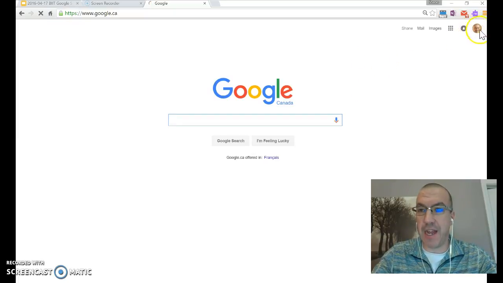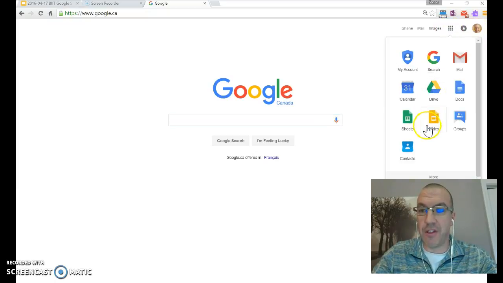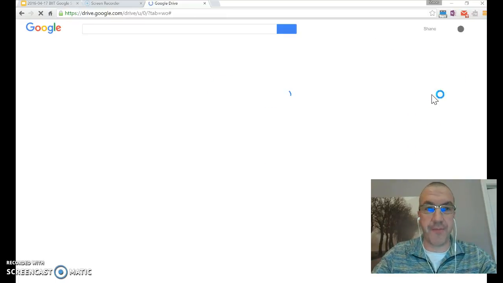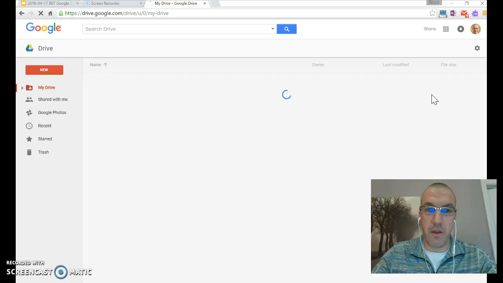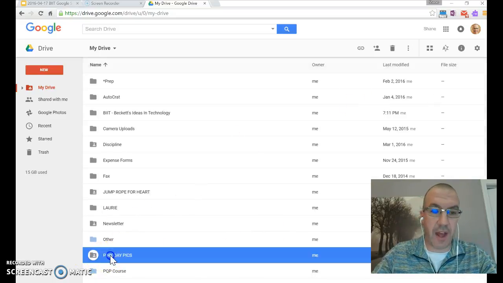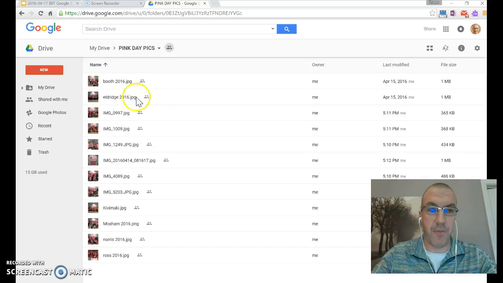So once we sign into our Google account, we click on the waffle, and we can see that Slides is right here. I prefer to go through Drive and do everything through Drive. It's just a nice entry point for all the Google apps. So I'm going to click on Drive, and I'm going to go to the folder that I want to make my slideshow into.